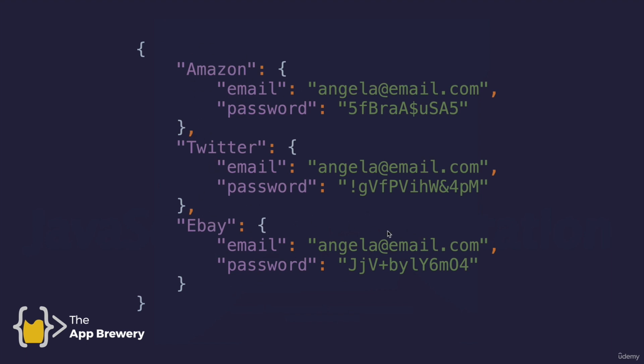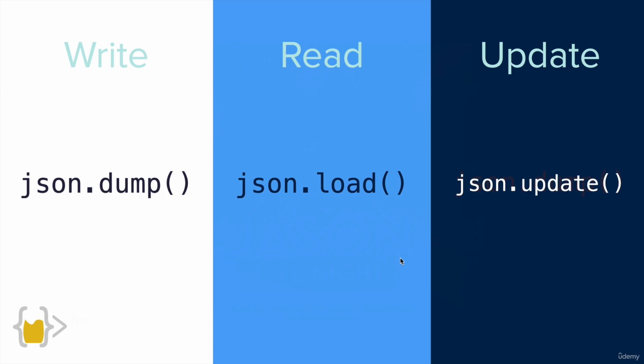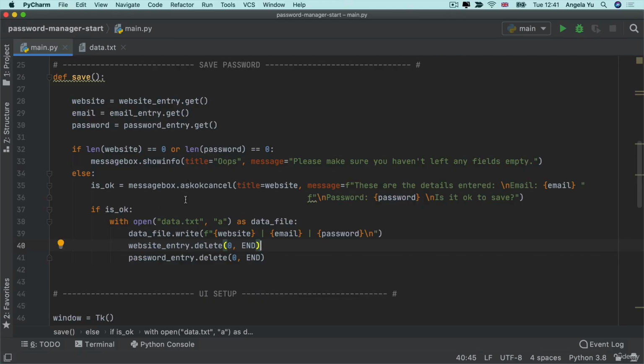the information for. To work with JSON data in Python, we can use the inbuilt JSON library, and we're going to use it to write, read, and update data to a JSON file. To begin, I'm going to simplify our code a little bit. I'm going to get rid of this message box, which asks the user OK or cancel. We're just going to assume that once they click add, then they're happy with the email and password.